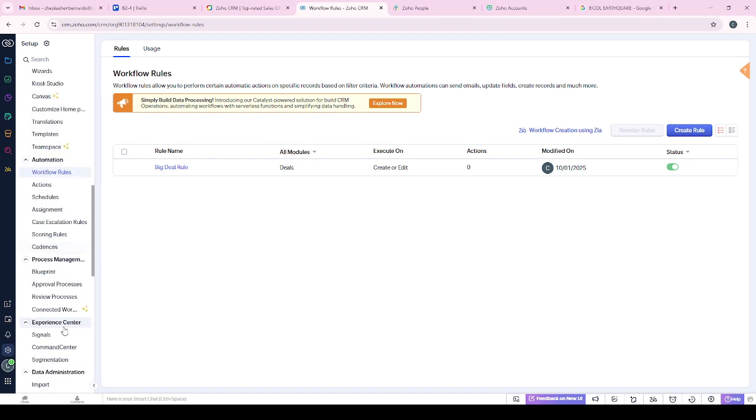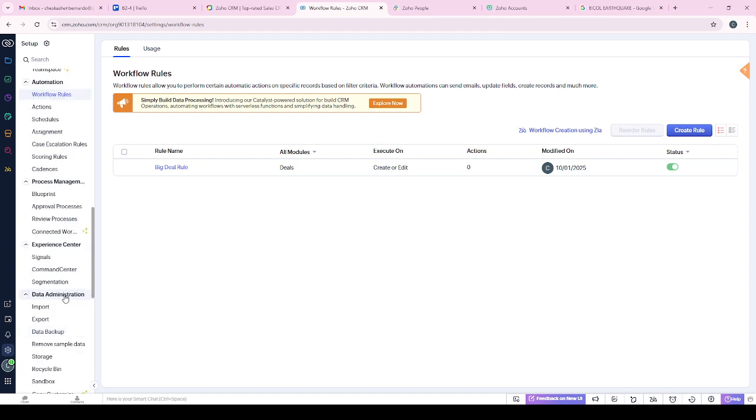Within the Setup menu, look for the Data Administration category. This is where you can manage your data-related operations. Under Data Administration, you will find the Export option. Clicking on Export will take you to the Export Settings page.